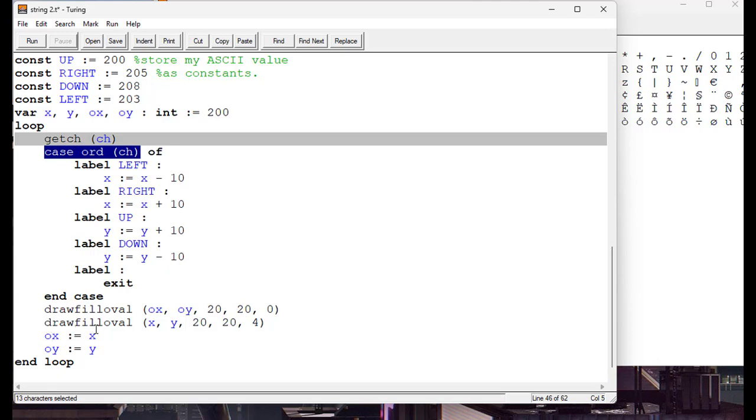OX is the old X, so it's drawing a white circle where the circle used to be, and then the new coordinates are where we get the new circle drawn. That's what OX is doing. It's just keeping track of where the oval used to be, drawing a white one, and then drawing a new fresh oval at the current coordinates. Okay.